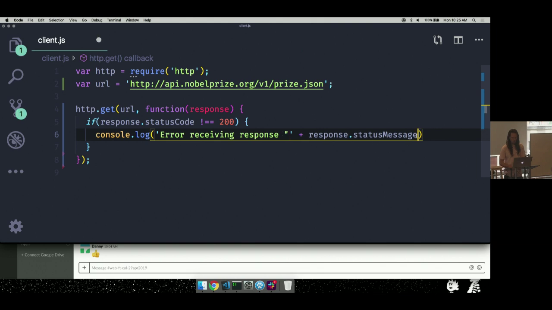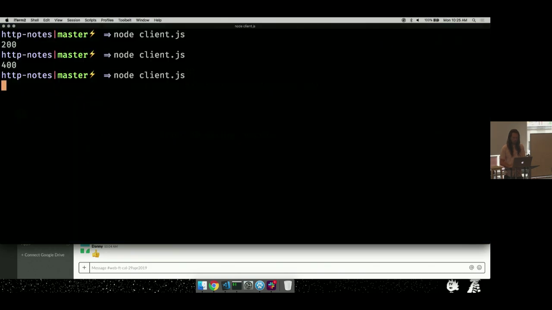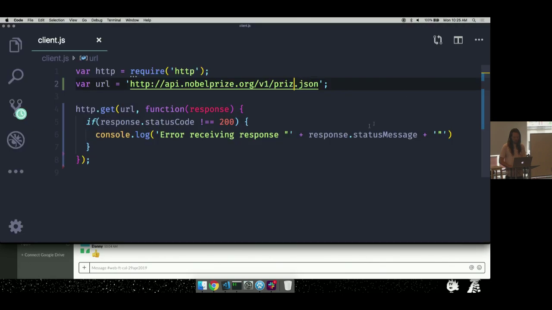And I can put maybe some strings around that or something. Okay. So I need to make sure this error exists and run it again. Error receiving response, bad request. So I can actually grab that information out of that response object, because I don't really want to do anything with this if it comes back with an error.